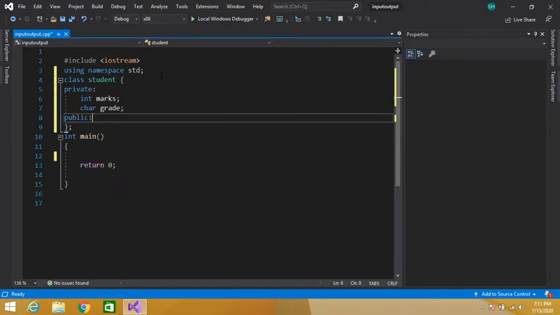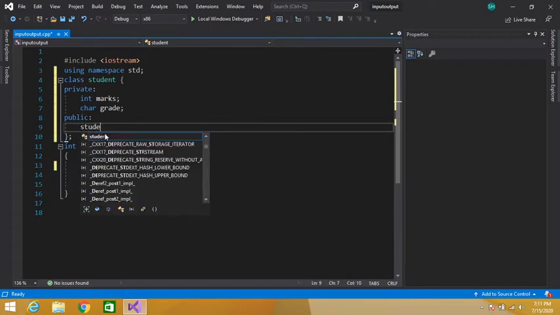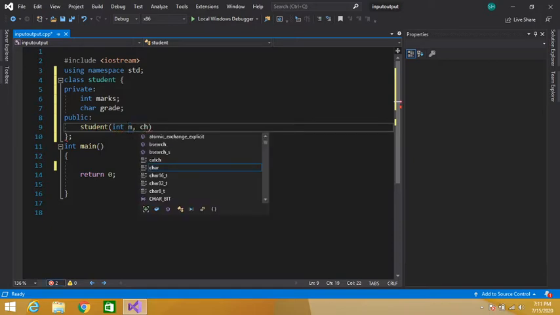It has a public type constructor, so we have to pass parameter to the constructor. The name of our class and the name of our constructor must be the same, student. We have to pass parameter to this constructor. So we will pass first int m for marks and second character type parameter, let's say g for grade. So we will pass two parameters to our constructor.